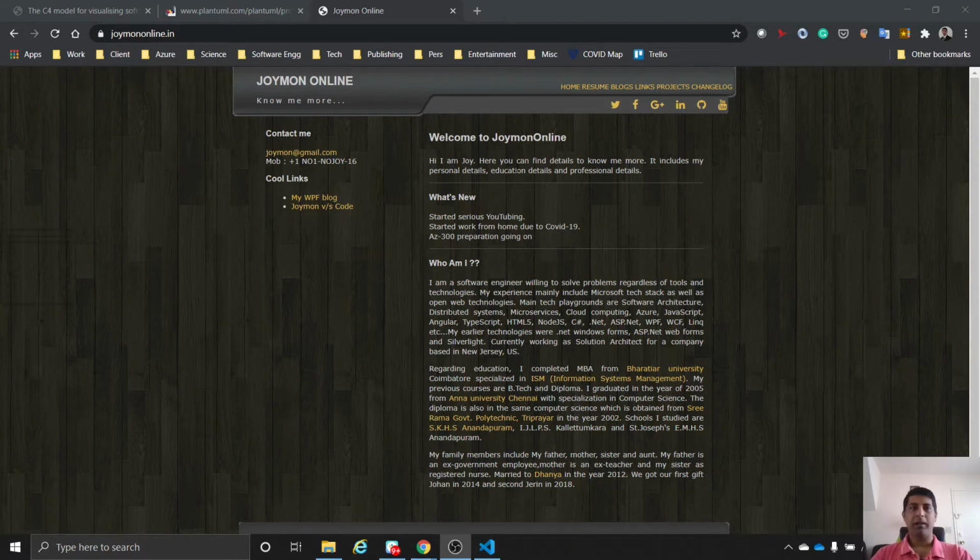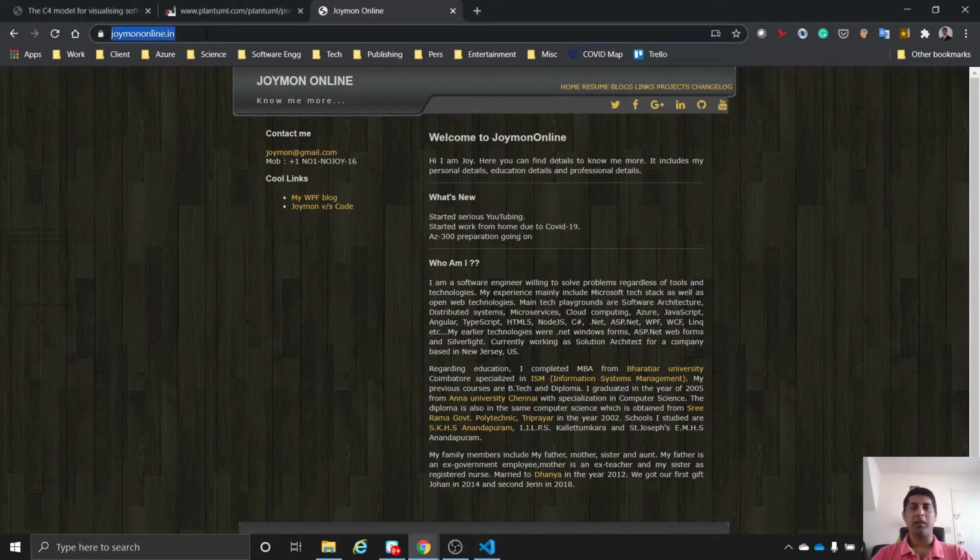It is an Angular website. There is no server-side processing other than just getting the static files. It is hosted in GitHub. The domain has been configured to work with GitHub Pages.